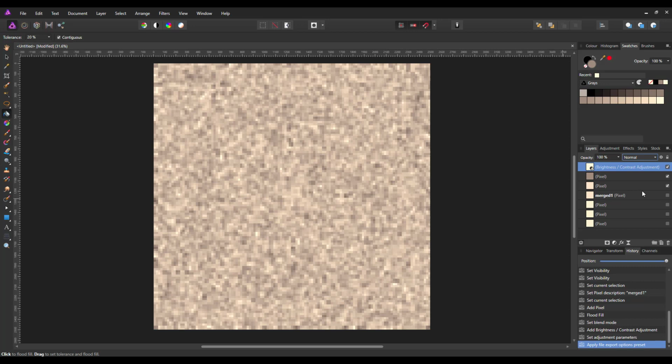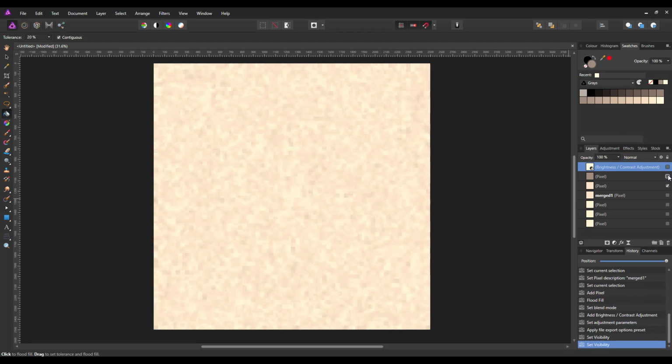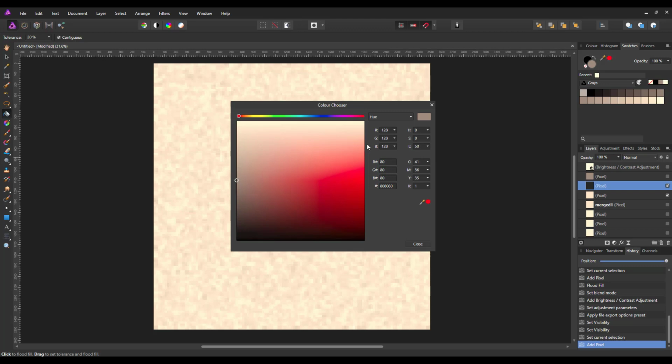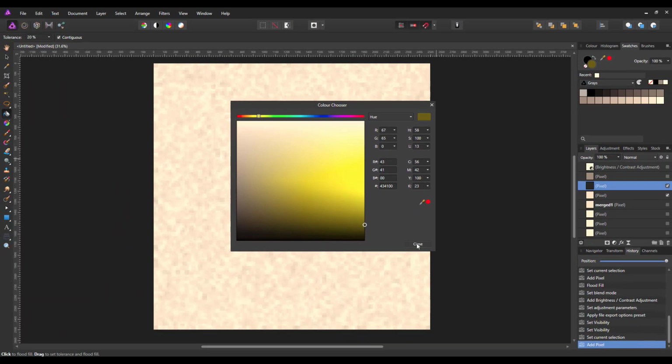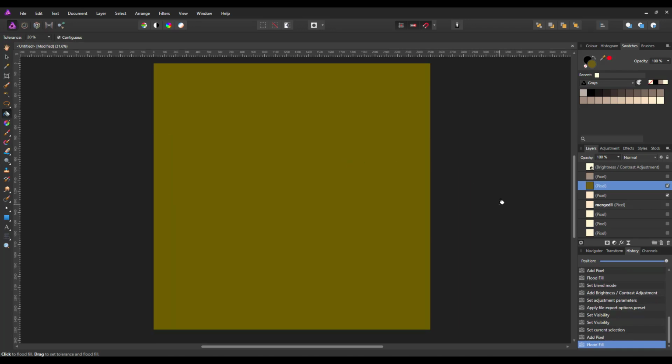Right, so what I want to do now is hide that layer and hide the grey layer, highlight the second merged layer, and add another pixel layer above that. I'm going to flood fill this, but this time with a yellowy colour. I'll double click on that, and the colour I'm going to go for is 67 in the red channel, 65 in the green channel, and 0 in the blue channel, and then flood fill that with that colour.